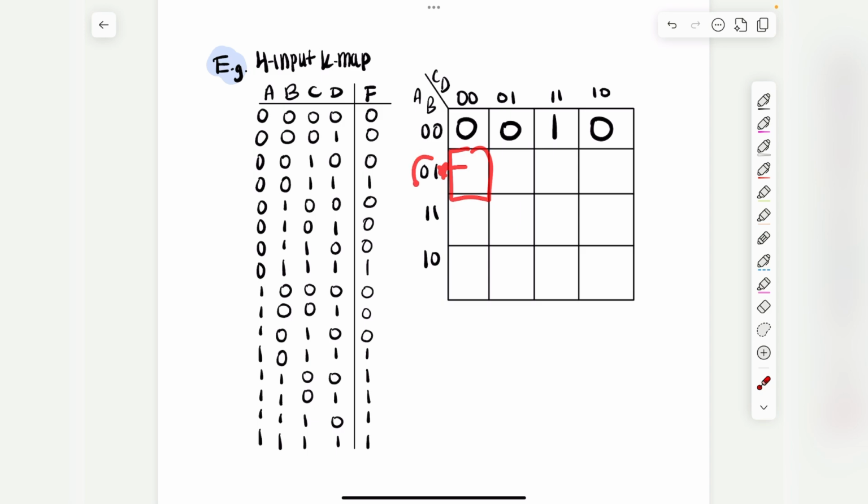Here we're looking for when A, B is 0, 1 but C, D is 0, 0. So A, B is 0, 1 in all of these cases, but C, D is only 0, 0 in this case. So we're looking at this row and the output is 0. Here we're looking for when A, B is 0, 1 and C, D is 0, 1. So A, B is 0, 1 in these cases and C, D is 0, 1 in this case. So we're looking at this row, the output is 0.